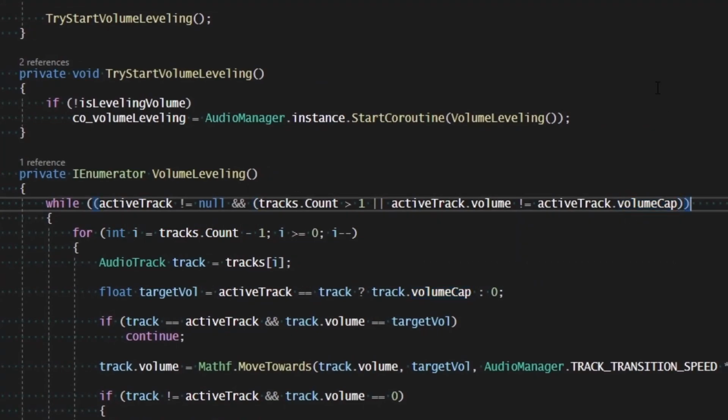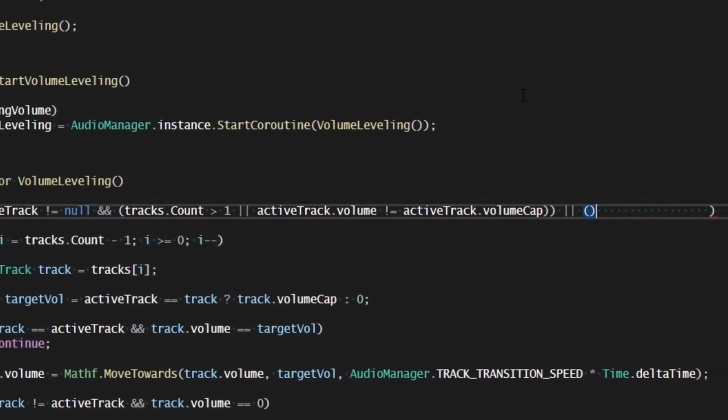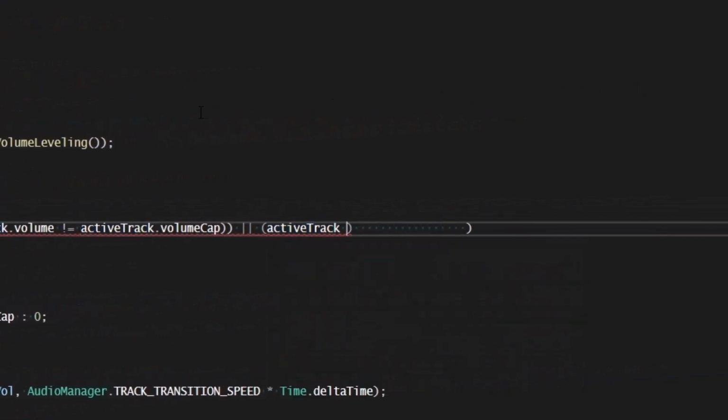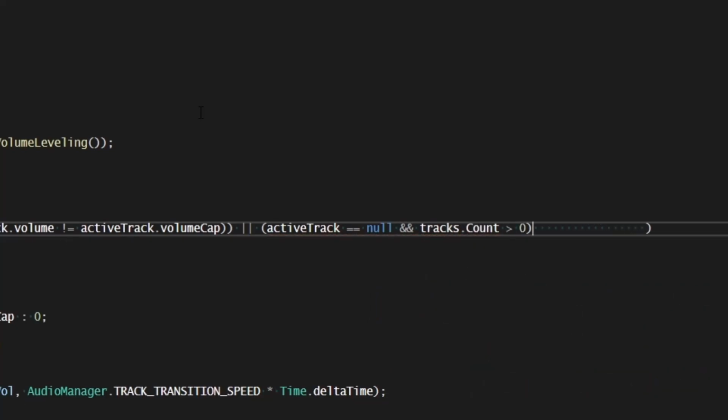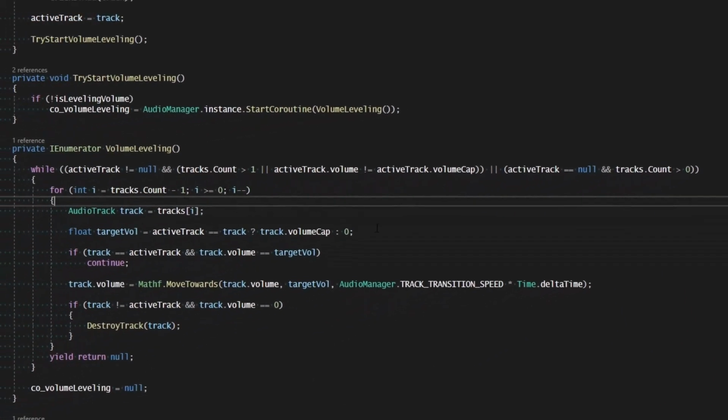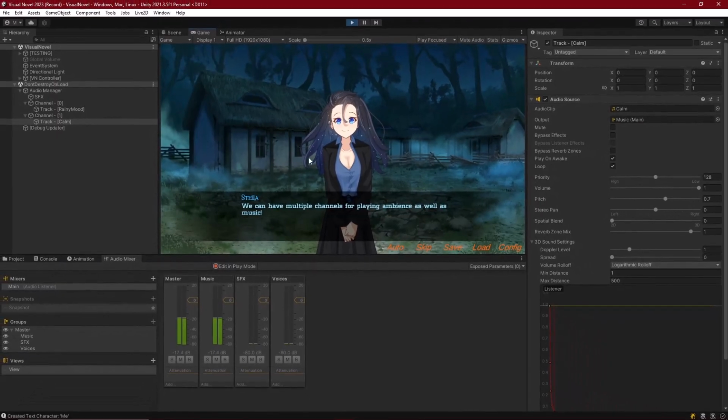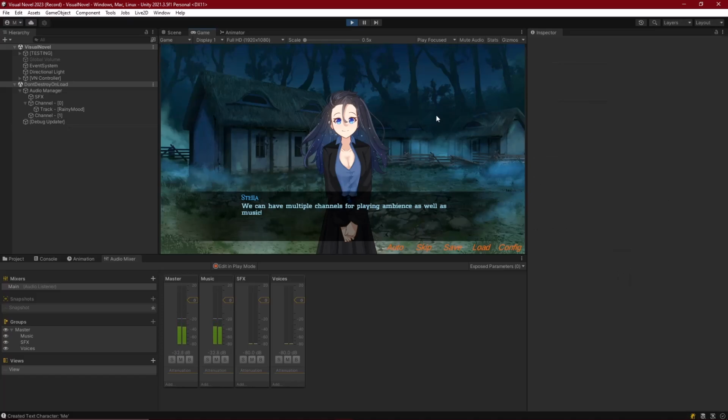Now, if we don't have an active track, or active track is null, and tracks.count is greater than 0, because if we don't have an active track, then we want to make sure that we fade out everything and destroy all of the tracks. Okay, so we have both tracks rolling. Let's see if this works. Now let's go ahead and click the screen, and we should fade out the music, but keep the ambience rolling. So we click, and indeed, our music fades out and is destroyed, and all we are left with is the background ambience.